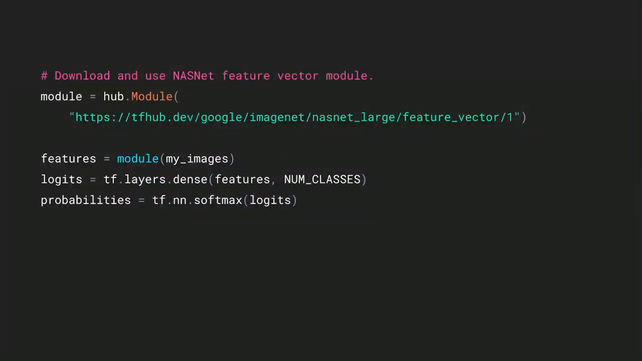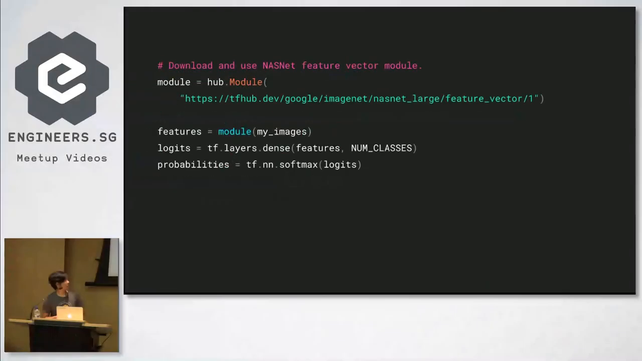Let's see the code. This is the code for image retraining. Not retraining, but using a pre-trained model to classify images on new data that you have. What you have to do is just call hub.module and copy paste the model URL that you want. In this case it is NASNet. NASNet is probably the state of the art image classification architecture right now.